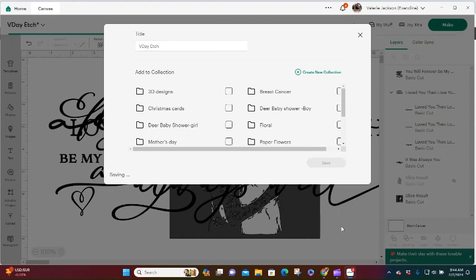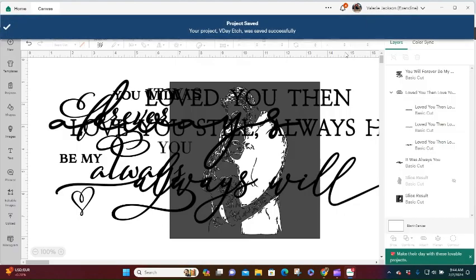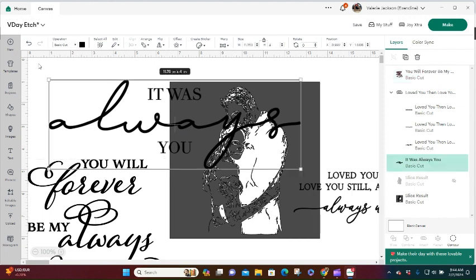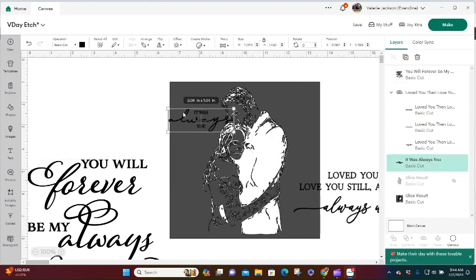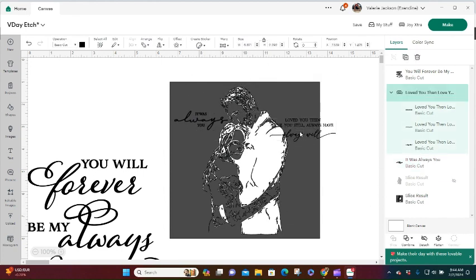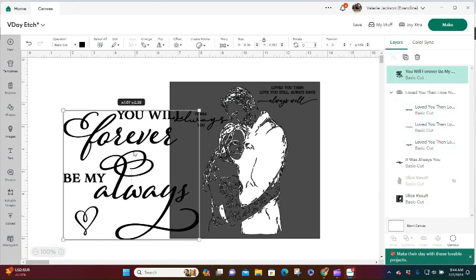Now just adjust the layout and sizing of the quote images where you want them on the stencil design. Just be aware, you want to leave a decent solid edge around the entire image since you'll be using it as a stencil design.